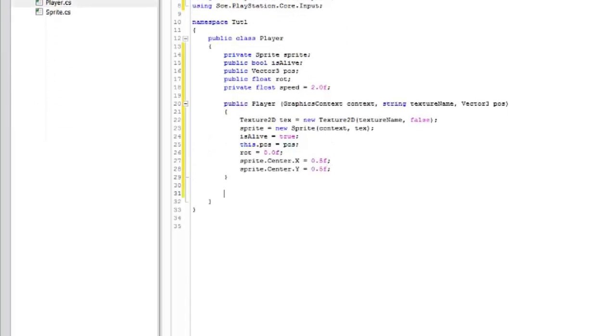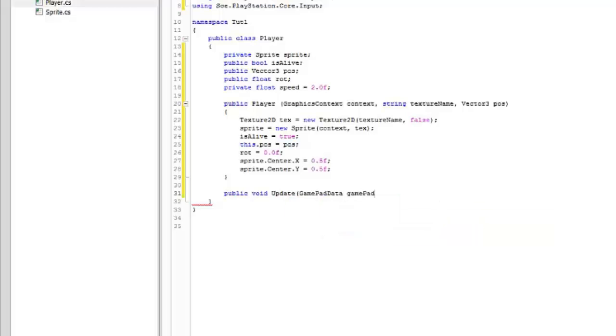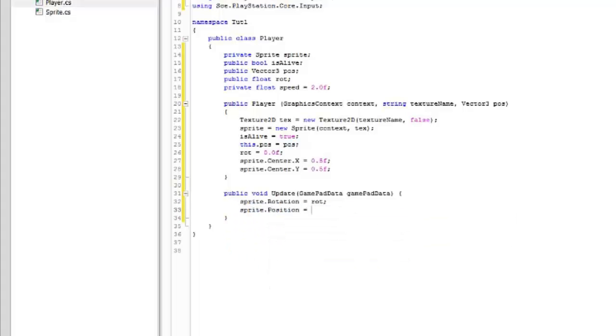Okay? Also, because this is a wrapper for a sprite, essentially, we're going to say public void update. And in this case, I'm going to accept the gamepad data, and we'll call it gamepad data. So that's good. And on the inside, we can do a couple of different things, but for now, let's just say that the sprite.rotation is going to get rot, and the sprite.position is going to get pause. And we just need to make sure that we're updating that sprite on the screen to begin with.